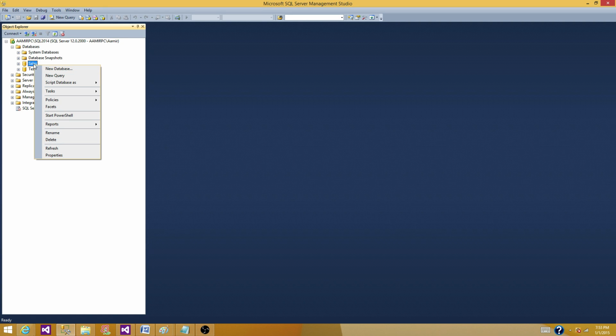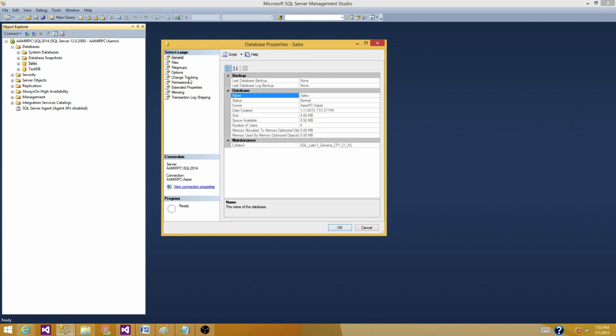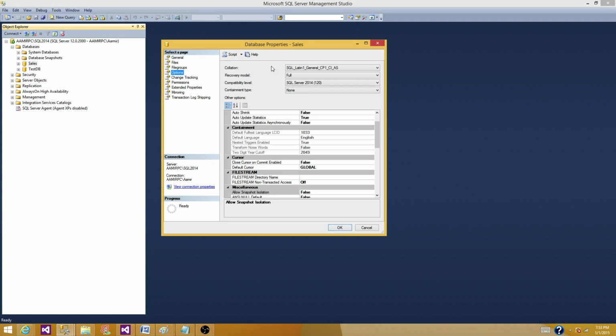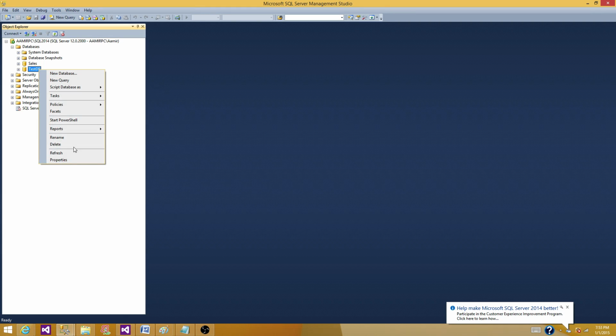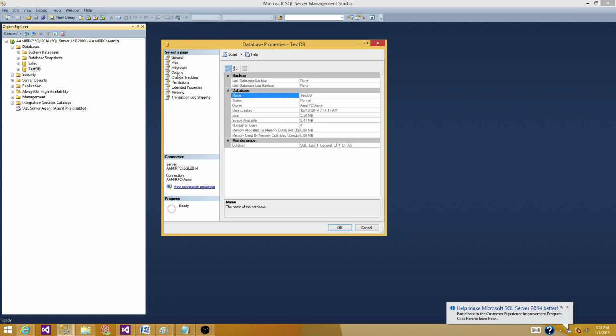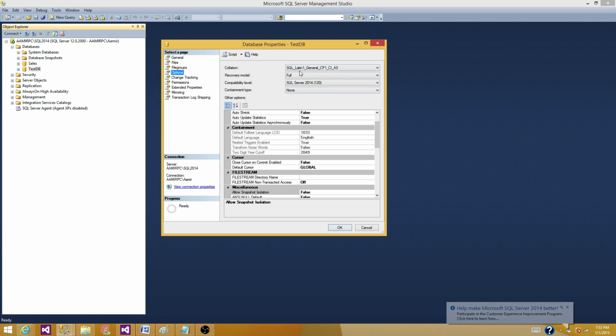We're going to right click on the database, click properties, and click on options. The first thing we see is collation. Notice that it's SQL_Latin1_General_CP1_CI_AS. So this is the Sales DB. We're going to leave that open, and let's look at the TestDB. Look at options. And this is CP1 CI_AS. Both have the same collation.